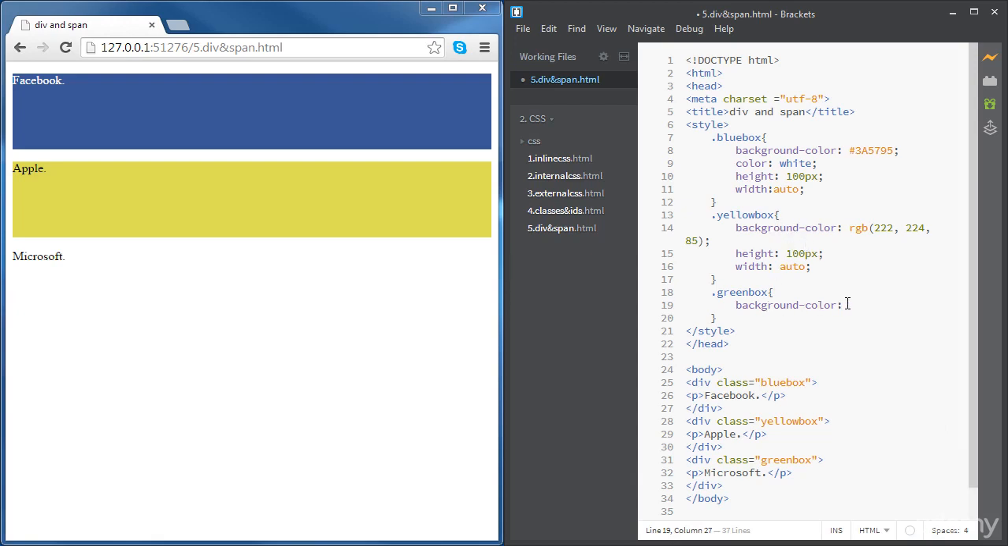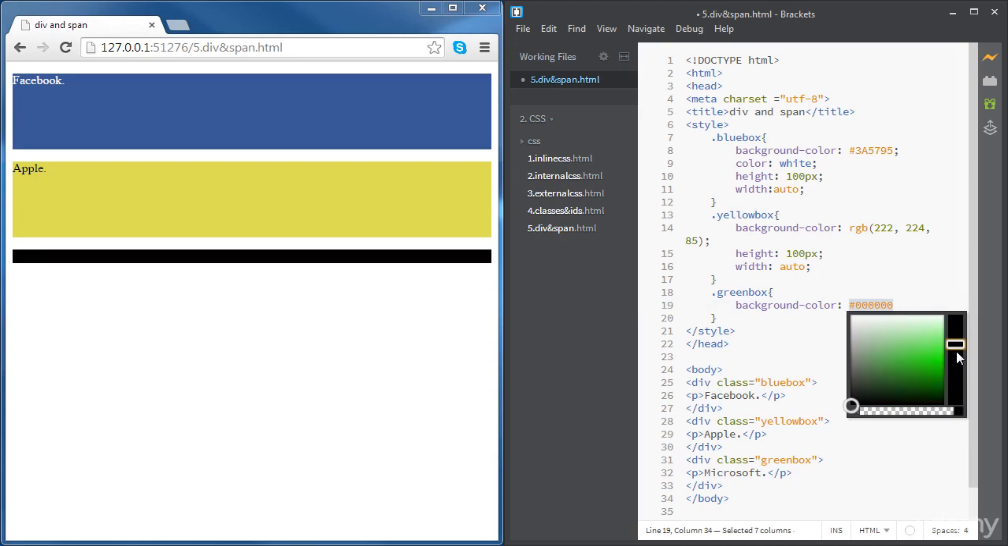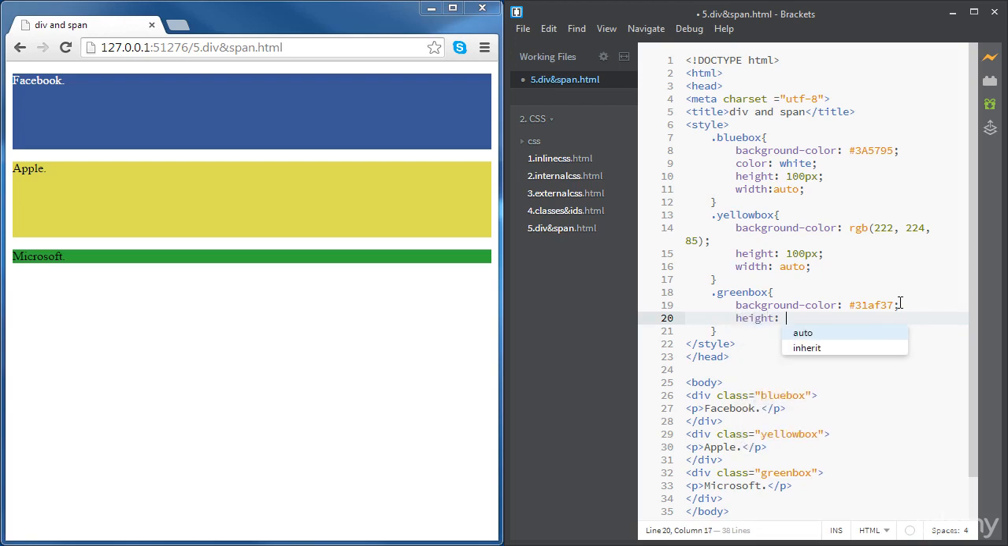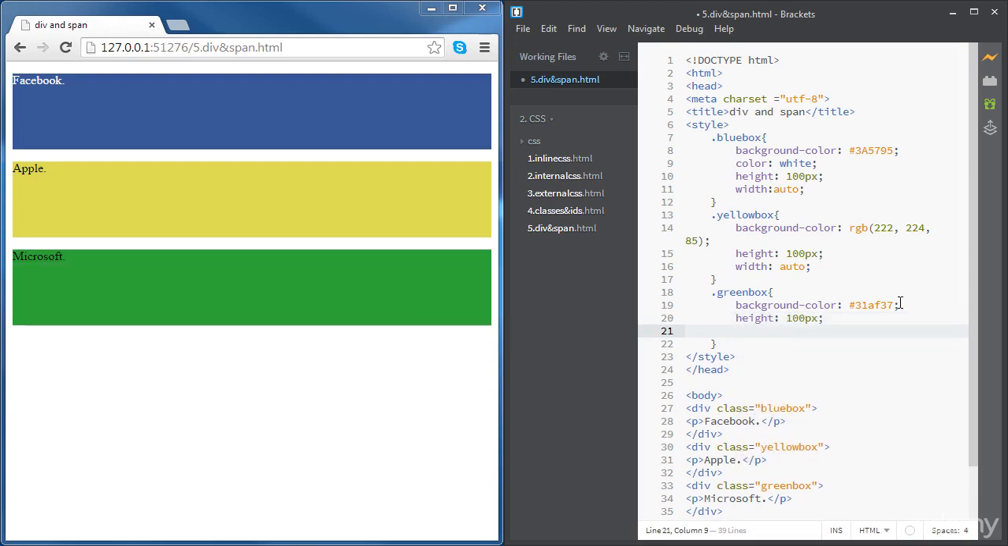Okay. Now, if you want to use this color picker, all you need to do is press Ctrl-Alt-K and a box like this will show up. And then you can select any color you want, and that's going to be translated to a value over here. So let's go for a green color. Let's use this one, for instance. Let's also give it a height of 100 pixels and keep the width auto.